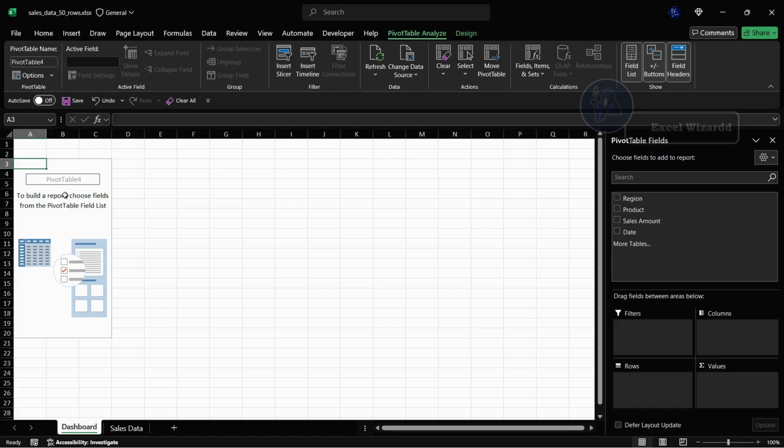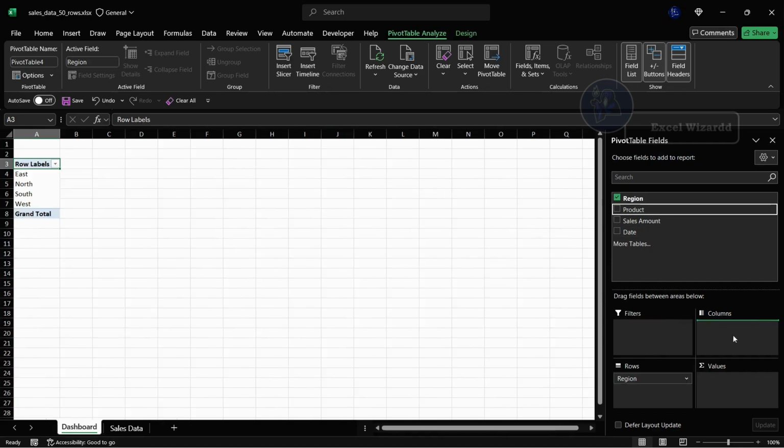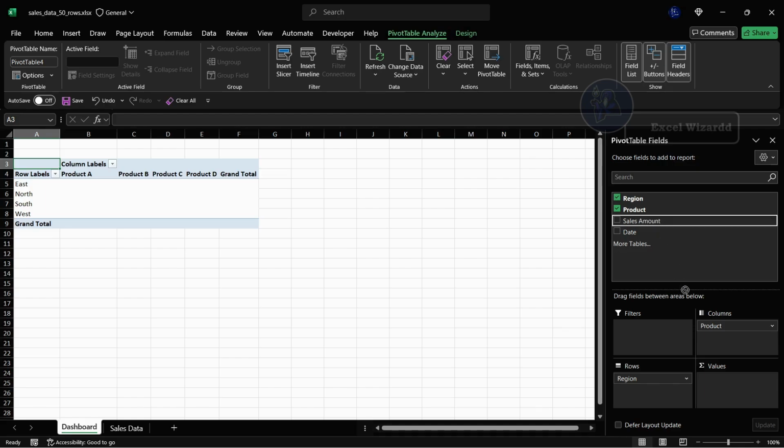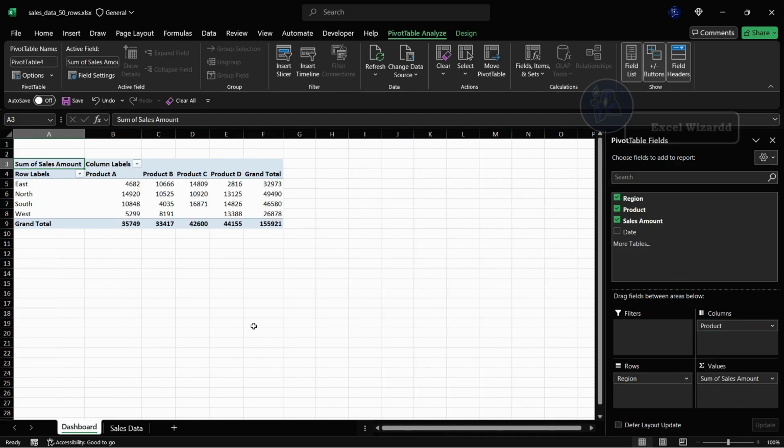Now the next step is that we need to actually analyze the data. Here we'll analyze the data region wise and product wise because it's sales data, and I'll add the sales amount also. So now see, it's a region wise and product wise analysis of the data.